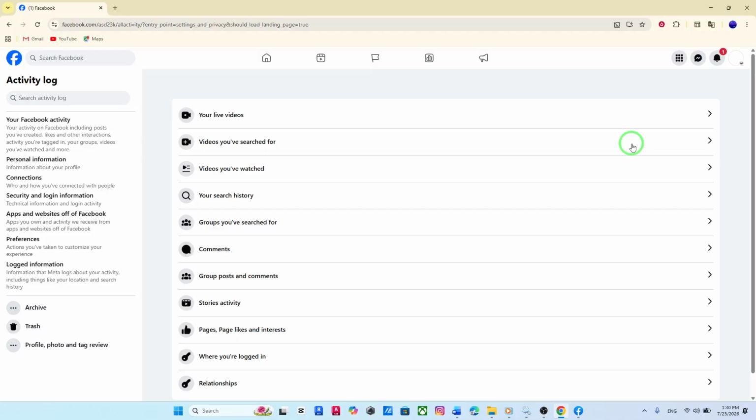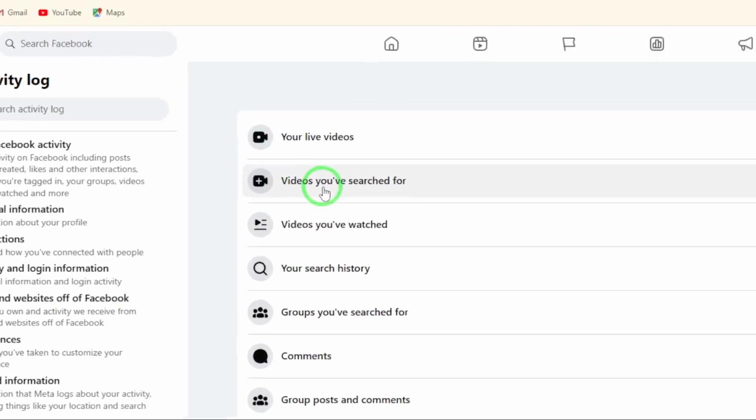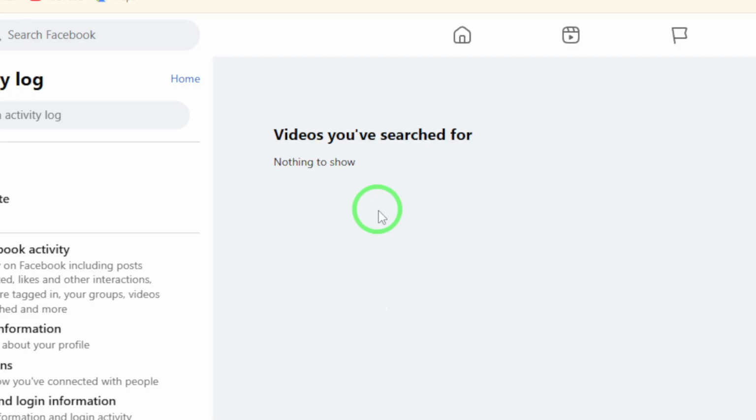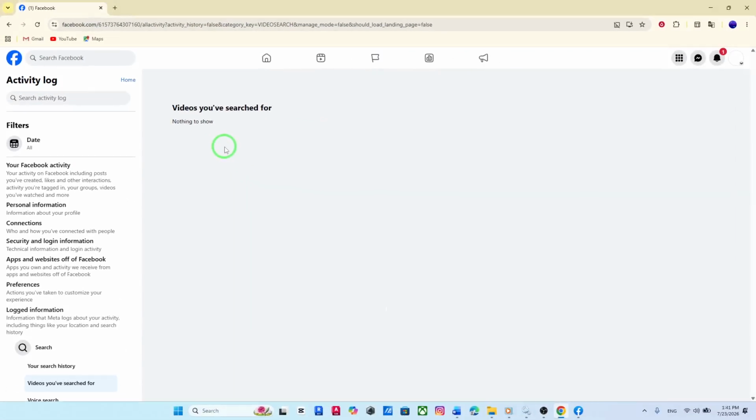Inside the Activity Log, you'll notice a sidebar on the left. Scroll through the options until you find the section related to your activity. Look for videos you've searched for and click on it. This section shows a list of all the videos you've searched for on Facebook, organized by date.